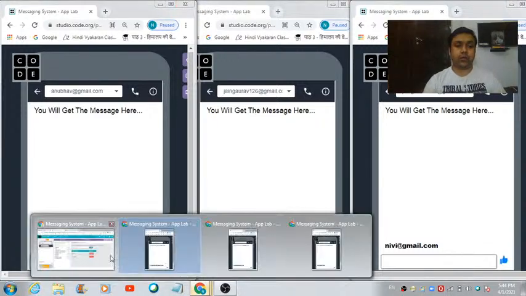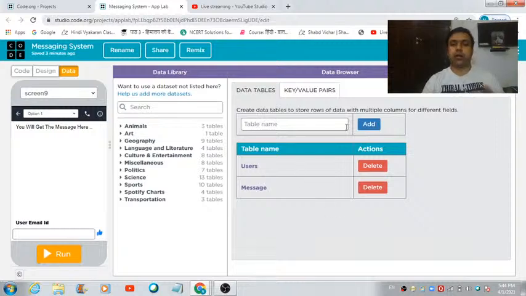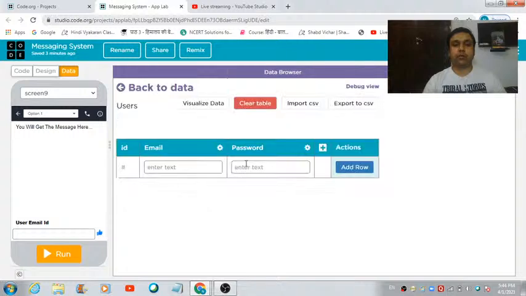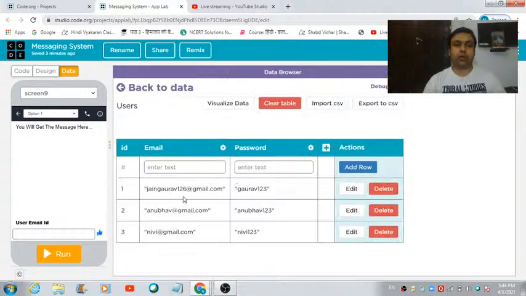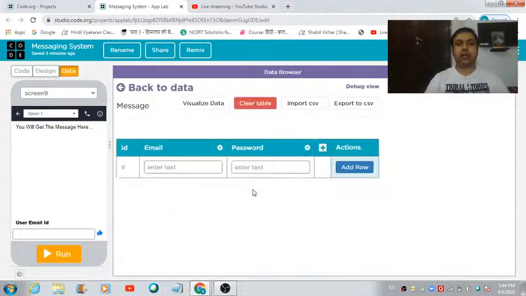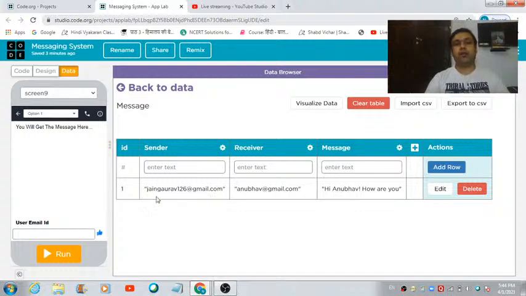Let's check whether the table has got created on the data browser or not. Yes, we have two different tables on this data browser. One is with the name user. In this, I'm able to see all the IDs and the passwords with which these users created their profiles. And in this, I'm able to see the message which this sender has sent to this receiver.